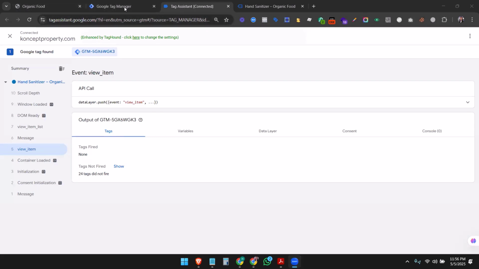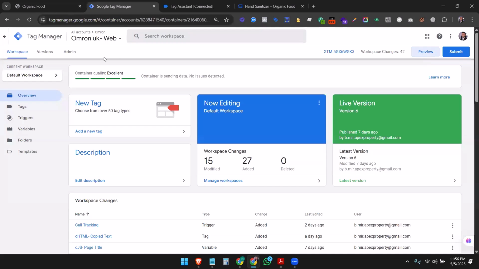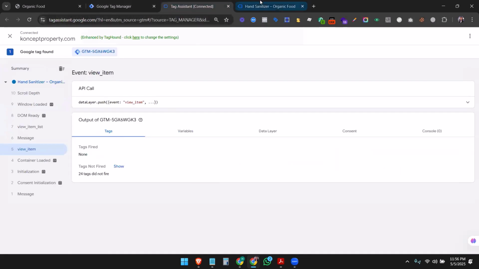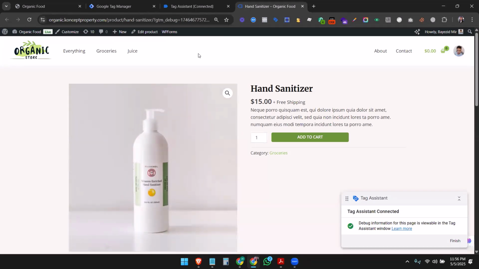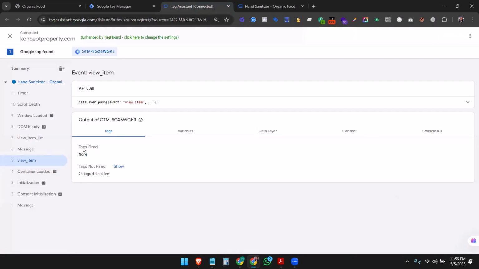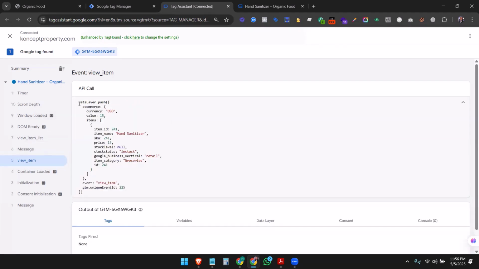So here we have arrived using preview mode from Google Tag Manager. Once we arrive, we have just viewed a product. It has generated an event called view item, and this view item event is pushed to the data layer with all the relevant data. As you can see, the event started with dataLayer push. So Google Tag Manager has received it.